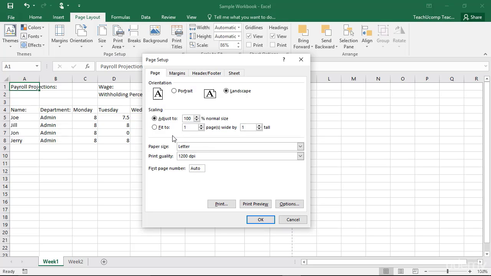Below the Scaling section, use the Paper Size drop-down to select the size of paper to which you will be printing the worksheet. You can use the Print Quality drop-down to set a print quality in dots per inch. You can type a number into the First Page Number text box to set the first page to display that number as the starting point in the header or footer when printing, assuming that you added page numbering.